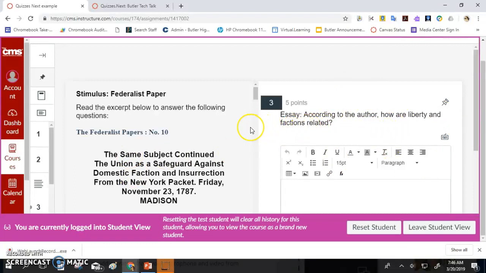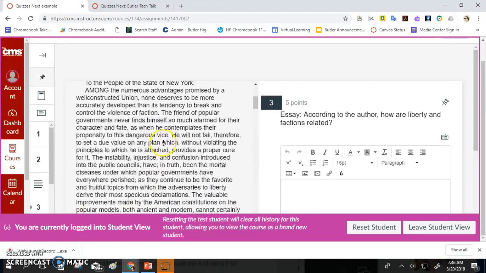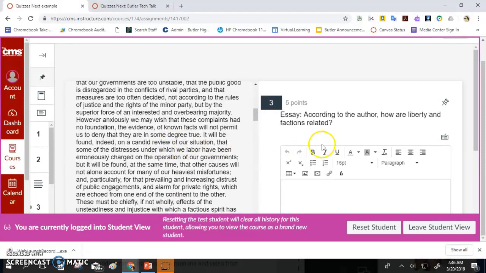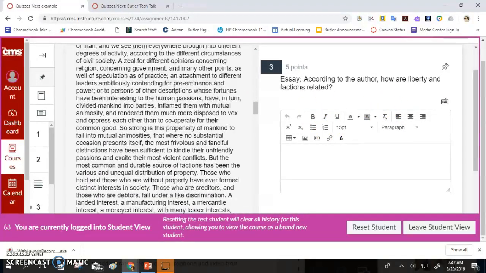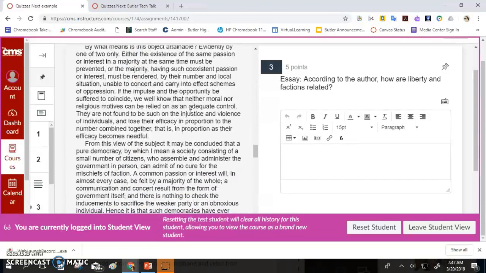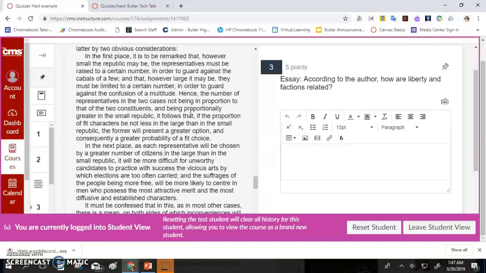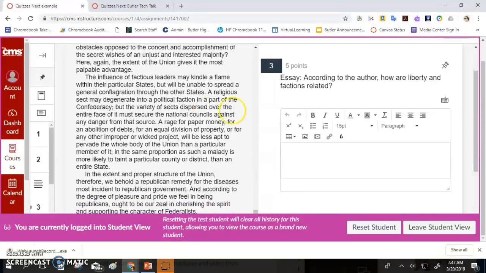So in the past, if you did an essay, the essay would be at the top of the page, and then at the bottom would be all the answers. Now you can have them side by side, or you can have it where the stimulus is a recording, or a website, or the possibilities are endless. But in this case, I use just an example of a Federalist paper. And then I ask the students to write an essay according to the author, how are liberty and factions related? So a stimulus can be anything that you want to embed into your quiz that your students would then have to answer a question from.